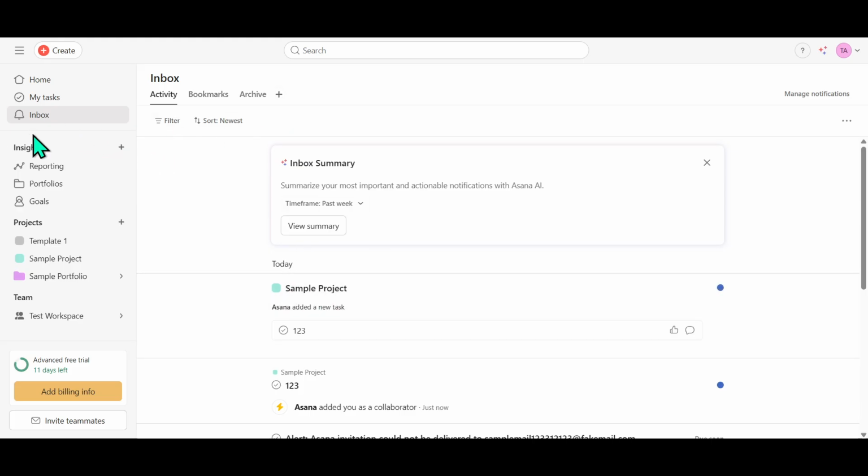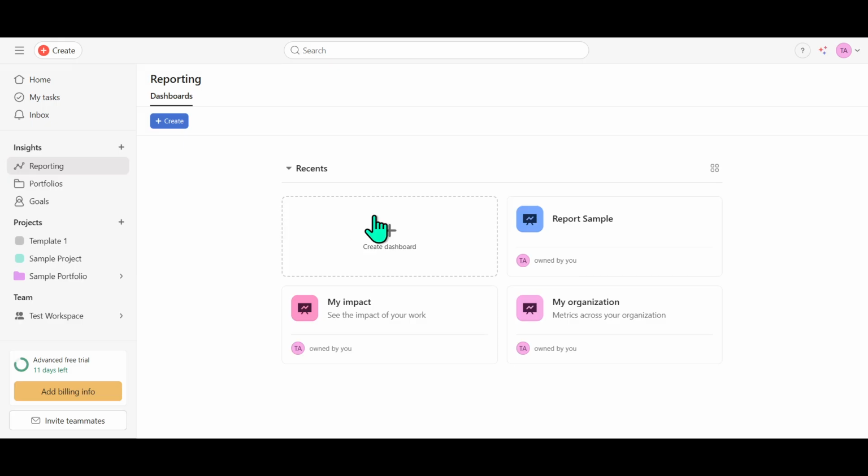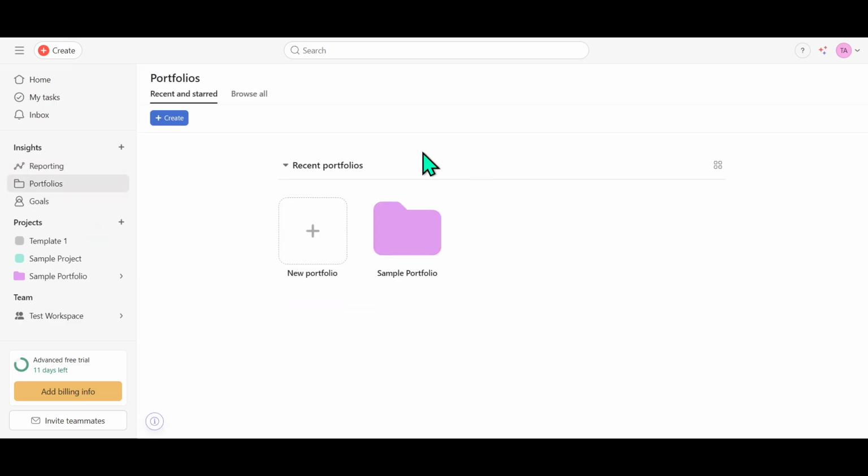Next, we delve into the Insights section. This area is dedicated to giving you an overview of your projects through powerful analytics tools. Here, you can access reports and track the progress of your work at a glance.